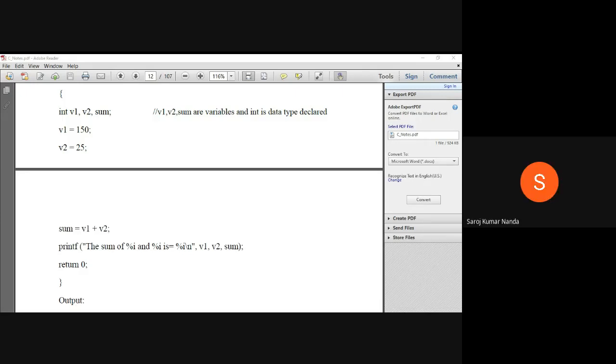Okay, so let me note. One minute, let me. So Mayur, have you got your registration number? Registration, sir? No. You can send me or mail me, all of you, your registration number also. Okay, sir.